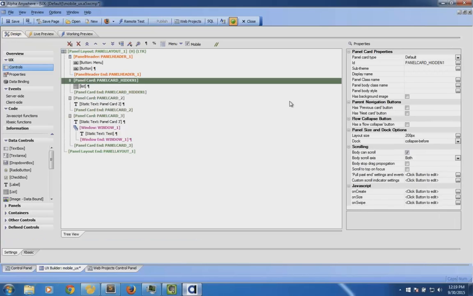But if we go to panel card number 1 and we look at the panel layout and size, you'll notice something. The dock setting has been set to collapse before. The layout setting has also been set. So the way you hide or make a panel card docked is by using these settings right here. And that's all you have to do.